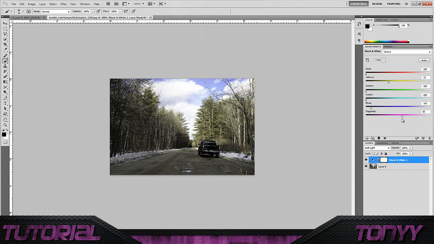That will do, minus 160. Now in the image, obviously there are no pinks, no real magentas or anything, so we're just going to leave that at minus 200. Now as you can see, we've already made a big impact on the image.